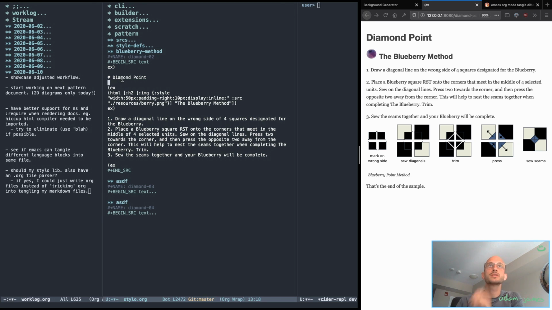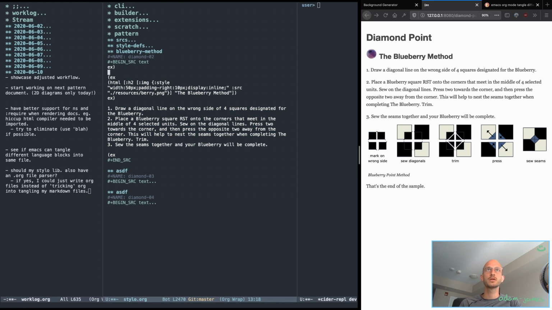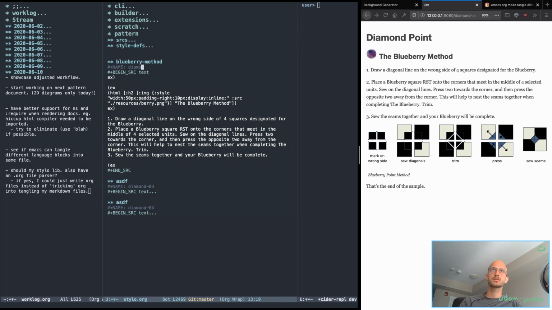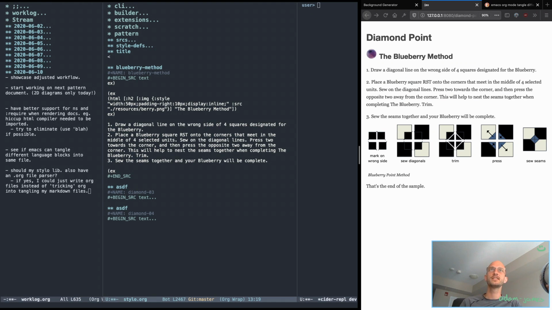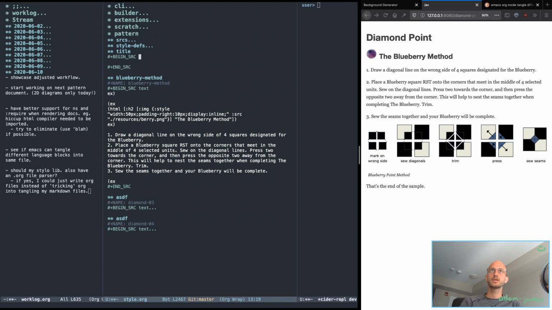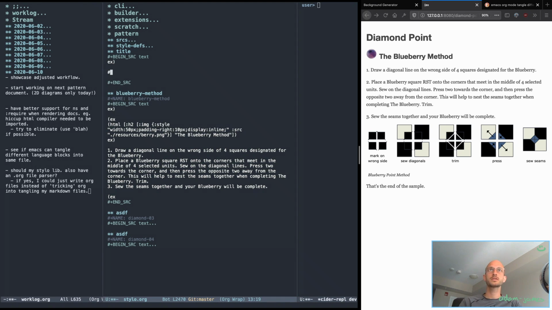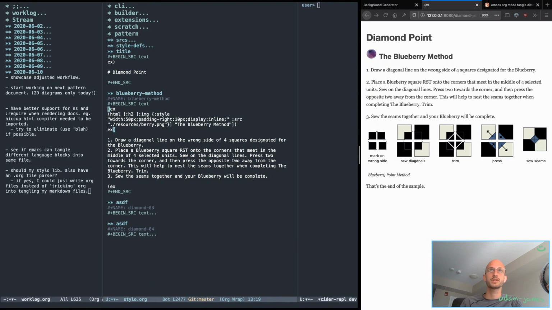In fact, this is incorrect. This shouldn't be in here. I should have that in its own little thing. And I'll just name this blueberry method. Style defs, title, begin source, text. This will contain this diamond point, right? That's good. And then this can contain just up to there.